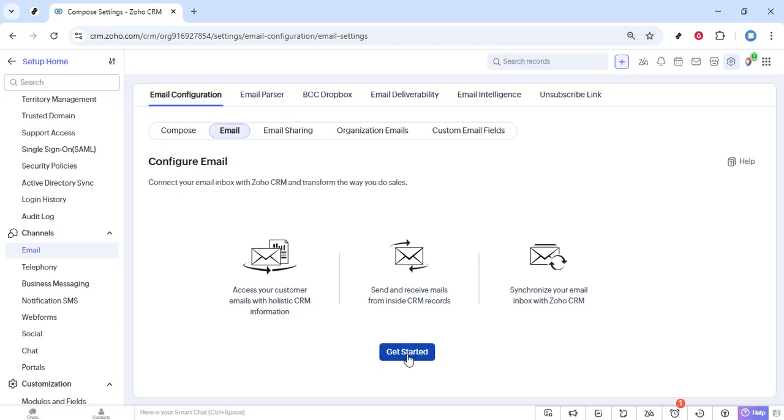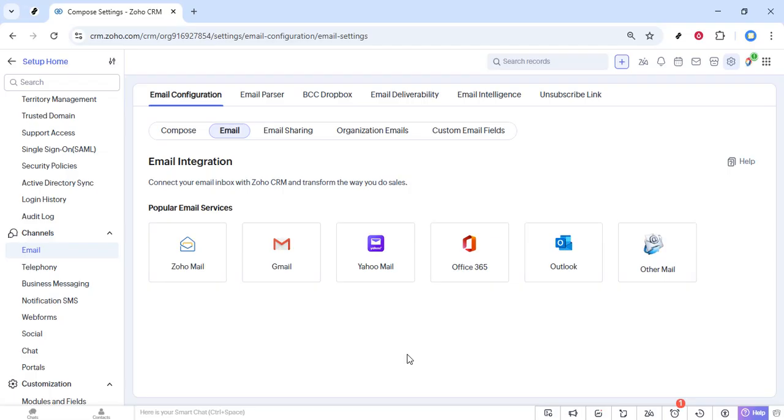Next, you should see a welcome or introduction screen for the email configuration, often with a button labeled Get Started. This is Zoho's way of walking you through connecting your email for the first time. Click the Get Started button to begin the setup wizard.